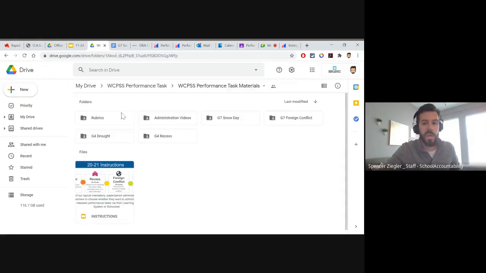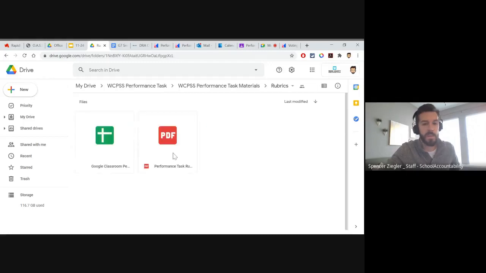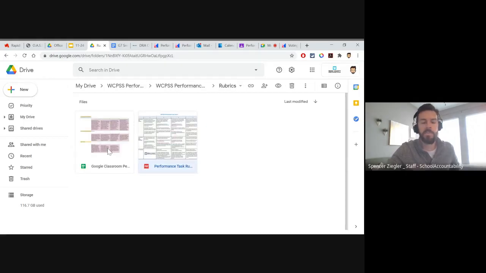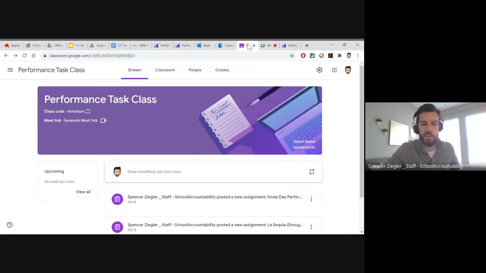For rubrics, we have just a standard PDF rubric. We also have, if you're not familiar, in Google Classroom, you can drop in a specially formatted rubric, and that's going to set up nicely with the UI. So I can just show you really quick.